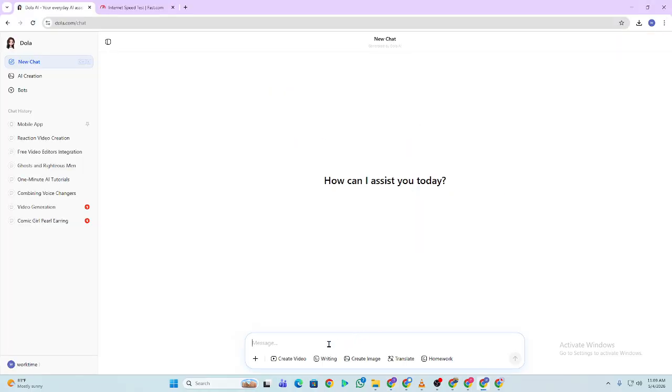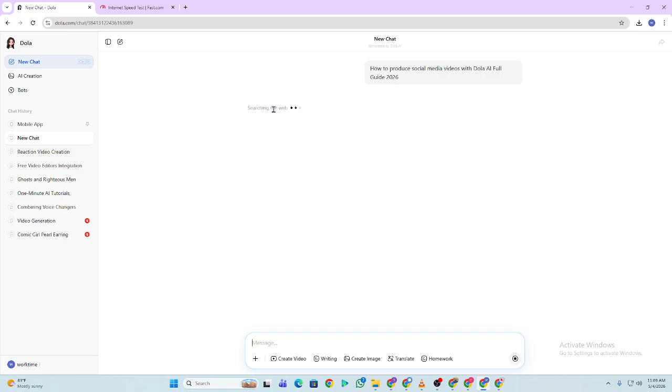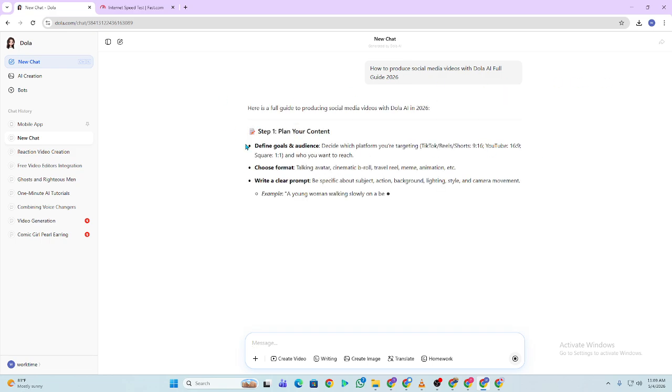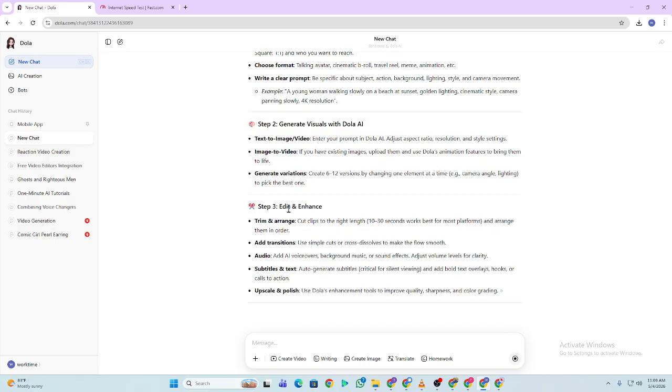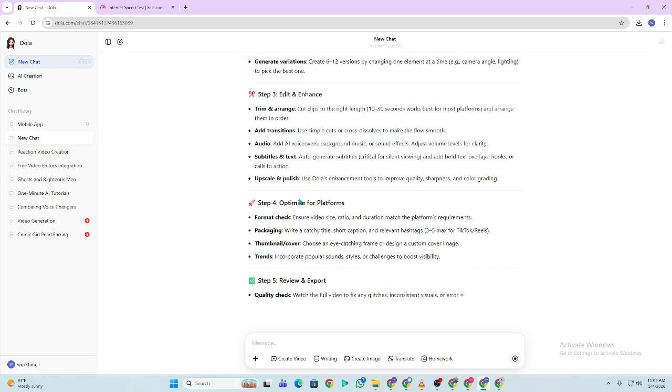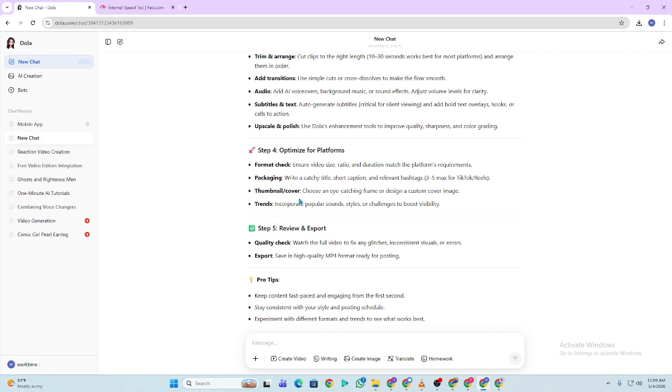Next, paste or type your script into the text box. Make sure your text is clear and properly formatted for better voice output. Now choose a free voice option like basic male or female voices. Adjust speed and tone if available. Slower for storytelling, faster for short content. If supported, choose your language or accent for more natural sound.